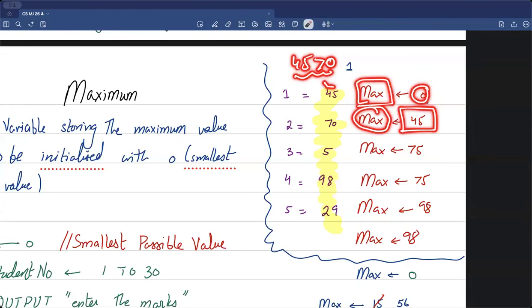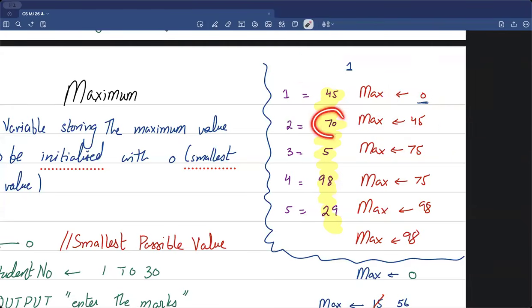Perfect. Then you do it for the next student. Let's say student number 2 scored 70. Then you compare that 70. If 70 is greater than 45, you make the swap. So maximum now stores the value 70. Then for the third one, let's say the third student scores 5. Then you compare. Is 5 greater than 70? No, it's not.